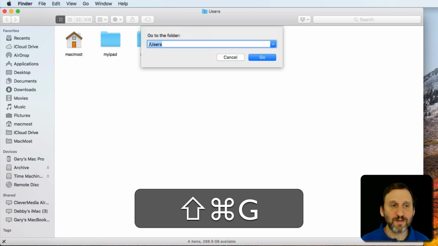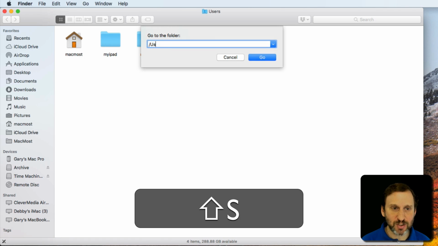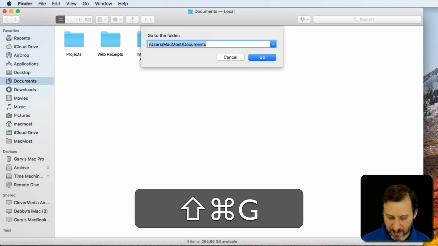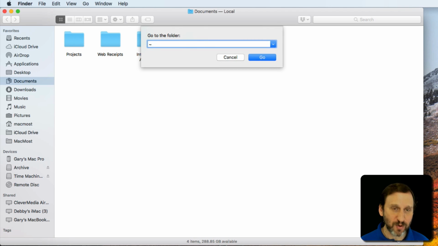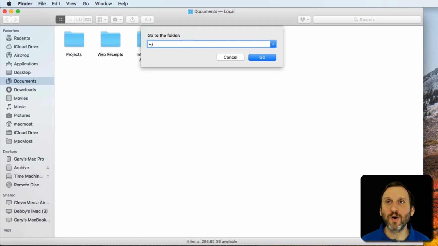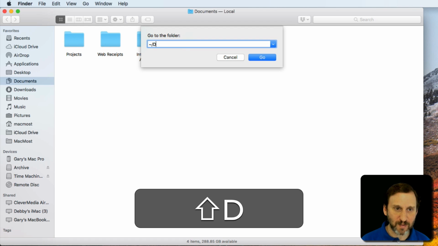So we'll do Shift Command G, and instead of typing /users/macmost for my user folder and then /documents, which will take me there, I can instead do tilde, which on American keyboards is the key above the tab key. You need to use Shift to get the tilde there. And that substitutes for /users/ your user folder. So then you can go right to Documents.